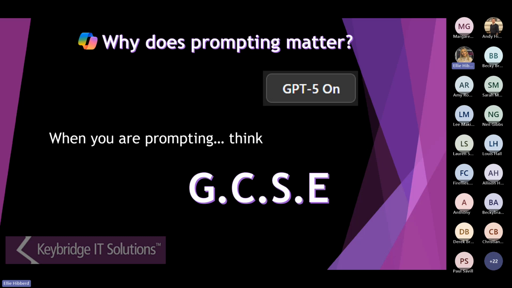At Keybridge, we can also help you in your business with an AI adoption map. That's basically going to help determine what you want and what you'd like AI to do for you in your business.